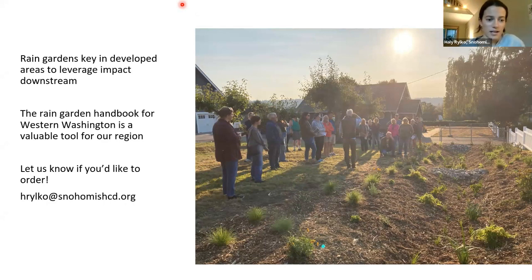And I think the Rain Garden Handbook for Western Washington is a really valuable tool in our region for expanding the knowledge around rain gardens, both for homeowners and professionals. It's a great resource. And I'm excited for Curtis to talk a little bit about the updates that are happening to that.